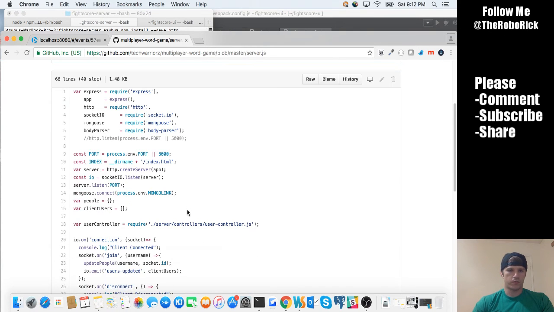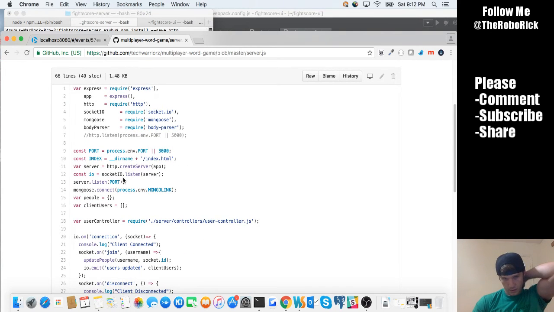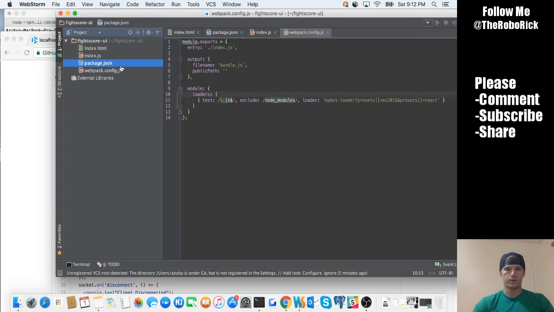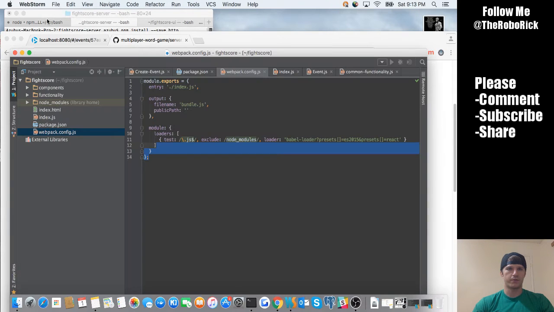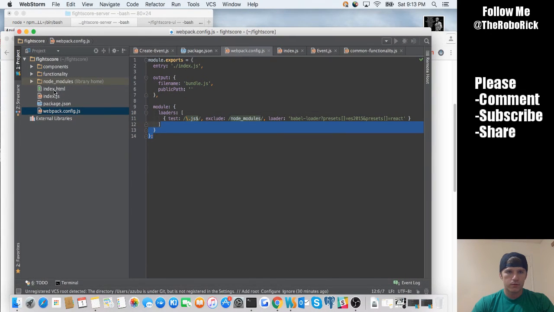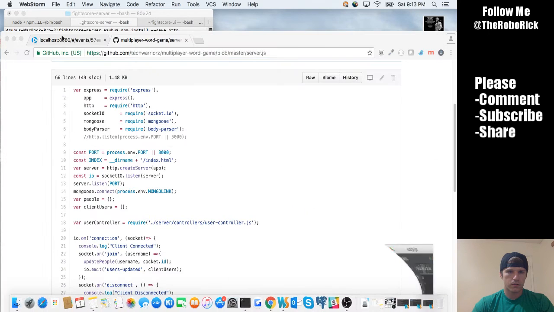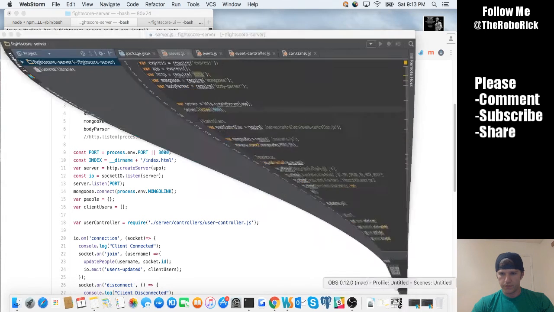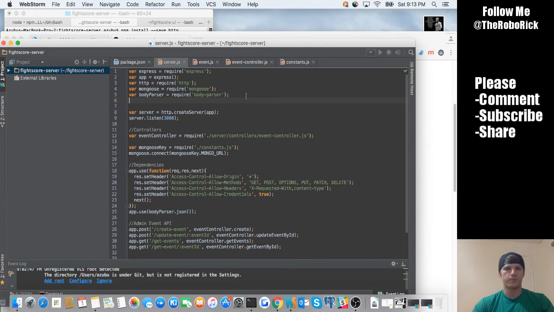Alright, cool. Now, basically, I need to go into our server. I'm going to close this down while it downloads the packages. Then I'm going to go into the fight score server. That's what I want to do.